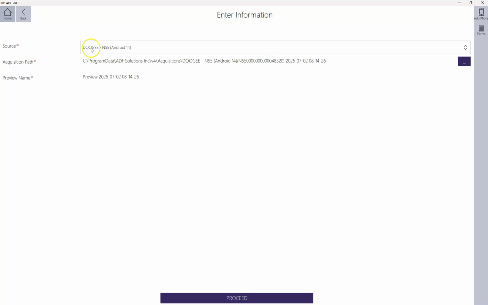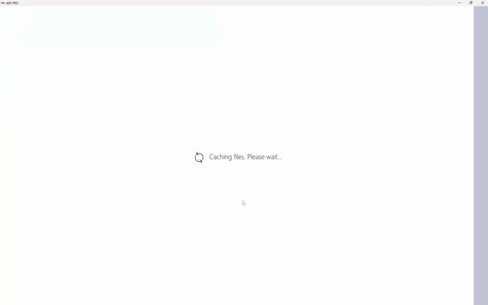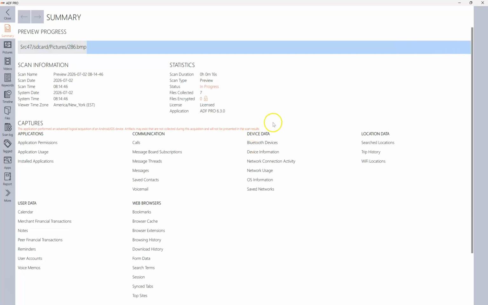I'm going to select OK. So here's my source device, my acquisition path, which is your default folder for saving your acquisitions to. You can change that. And then your name, you can change that as well, but it will default to preview and the date and time. To start your acquisition or your preview, you hit proceed and it will start that logical acquisition process. This is no different than if you were going to do a logical acquisition. However, we are starting to collect the data and show it to you in real time.